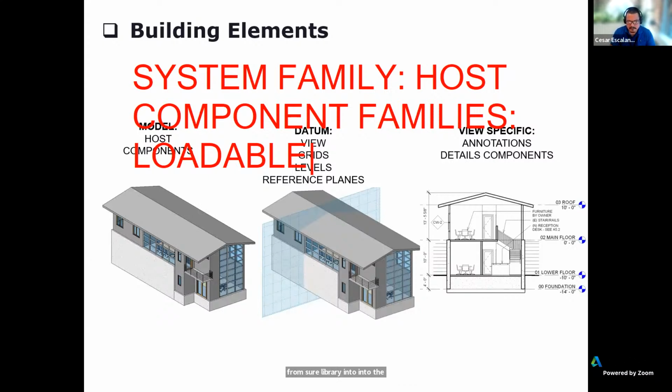And why is this important? Because you need to understand that if you want to, you can share components as files between different projects. Or if you want to send a family to somebody else, you can email that component and they will be able to load it. And system families cannot be saved as an external file. They only live within a project.